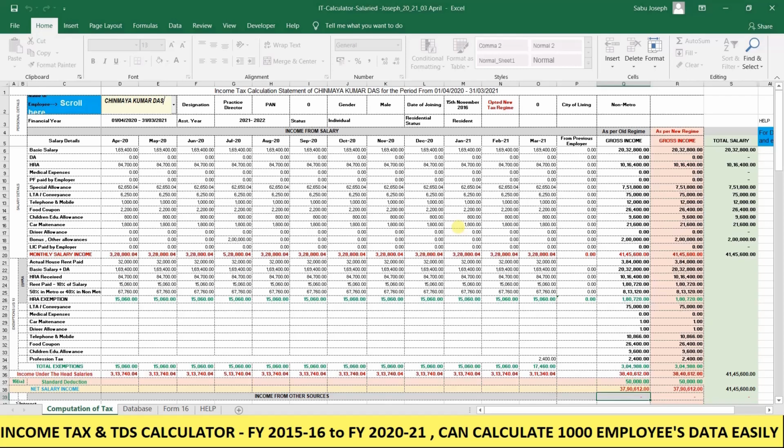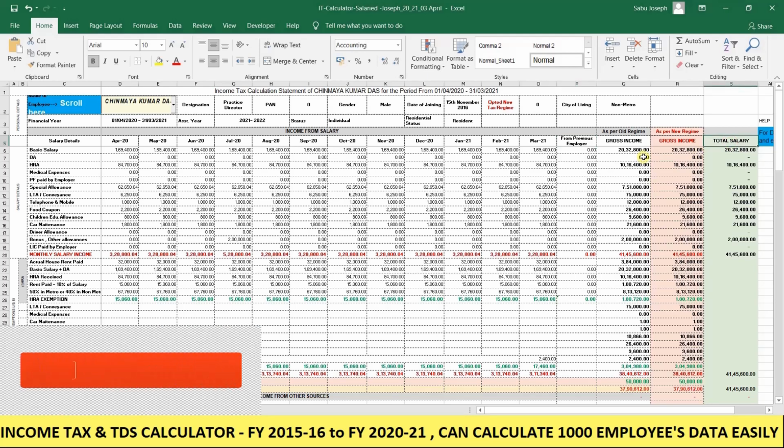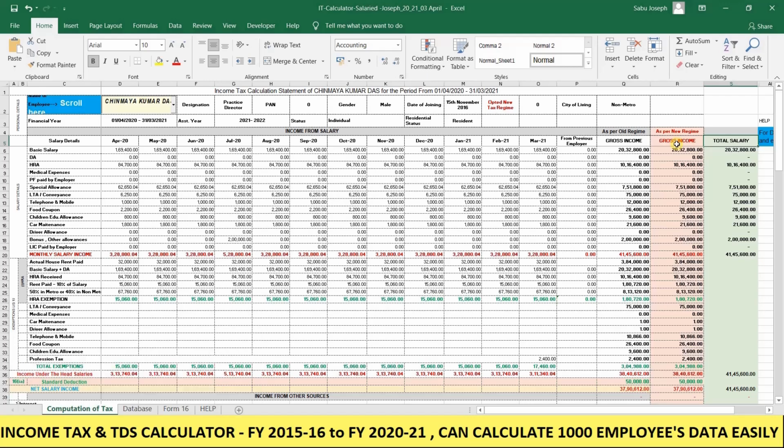Here I have developed a utility for calculating the income tax and monthly TDS. This is the report sheet. Here we can see April to March of every year, and any income from the previous employer is also given. For easiest understanding and calculation, the income tax as per the old regime and the income tax as per the new regime for the financial year 2020-21 are given. Either we can adopt the old regime or the new regime.